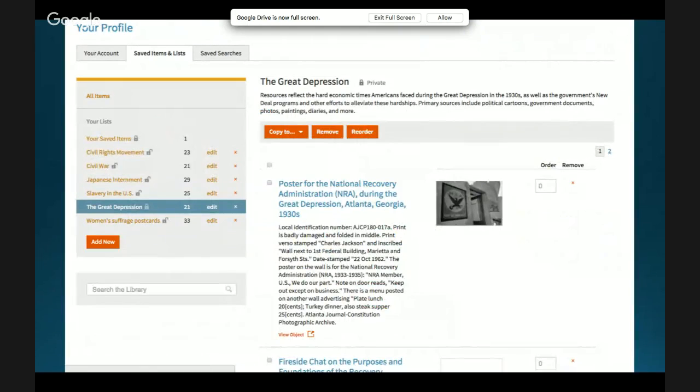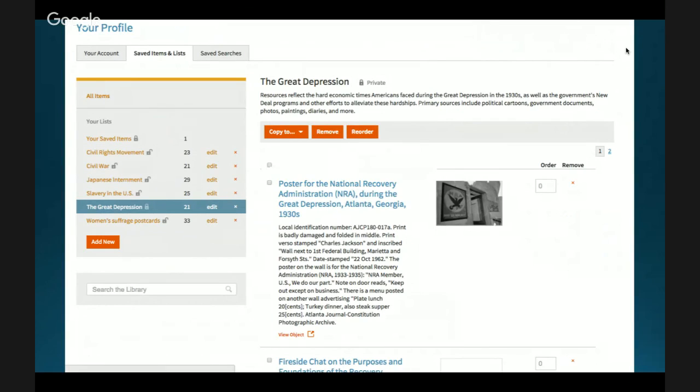And once you do, you'll be able to create your own lists. So what you're looking at is actually my account profile. And in 3 tabs on the left, you see your account, which is a place where you can change your username and your password. And then in the middle, this place where I have saved items, and I have created lists from those saved items, which I think is exciting. You can see a little bit of a listing here. I've created some lists about the Civil Rights Movement and the Civil War, and the one that you're looking at right now is my list about the Great Depression.